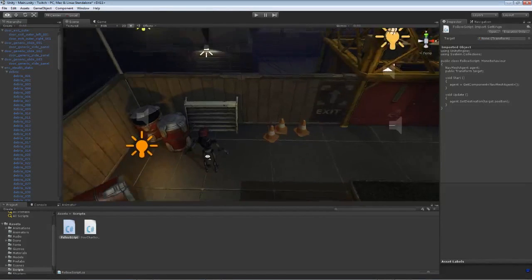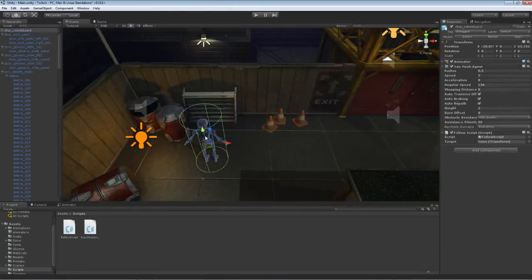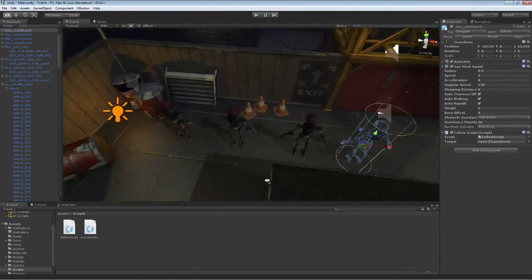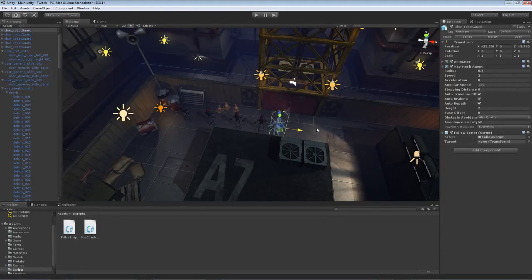Now, okay, let's duplicate him. Everyone keeps saying duplicate him, so why one robot when we can have an army? Army of angry robots.